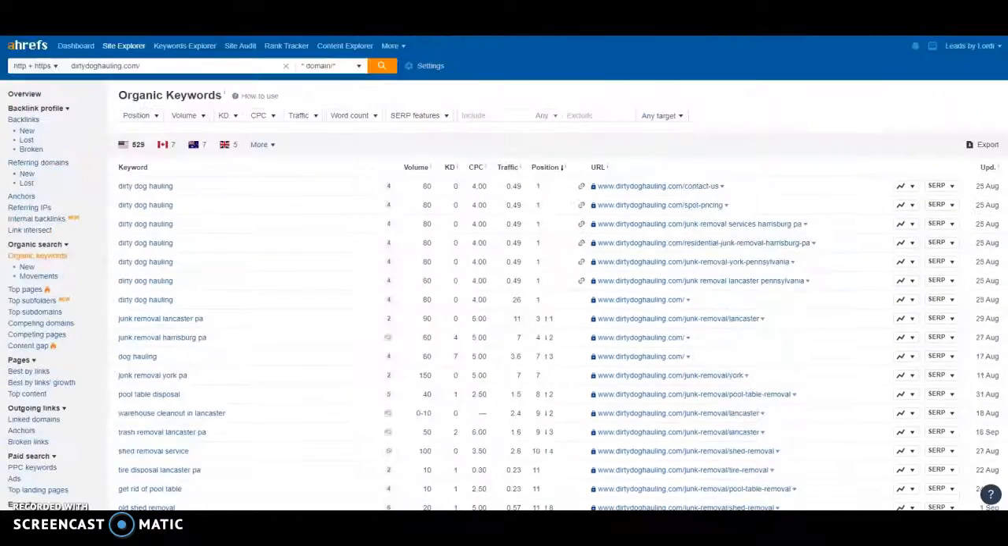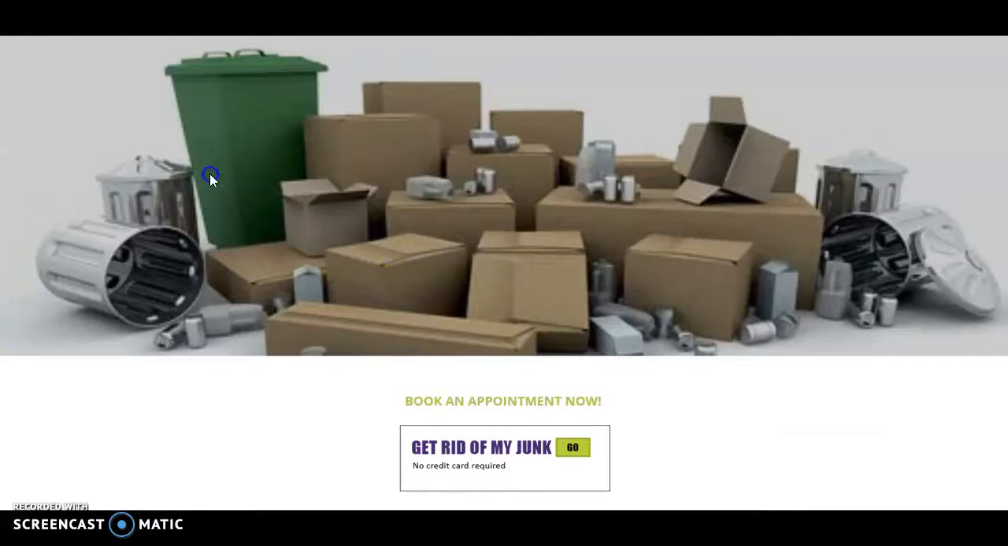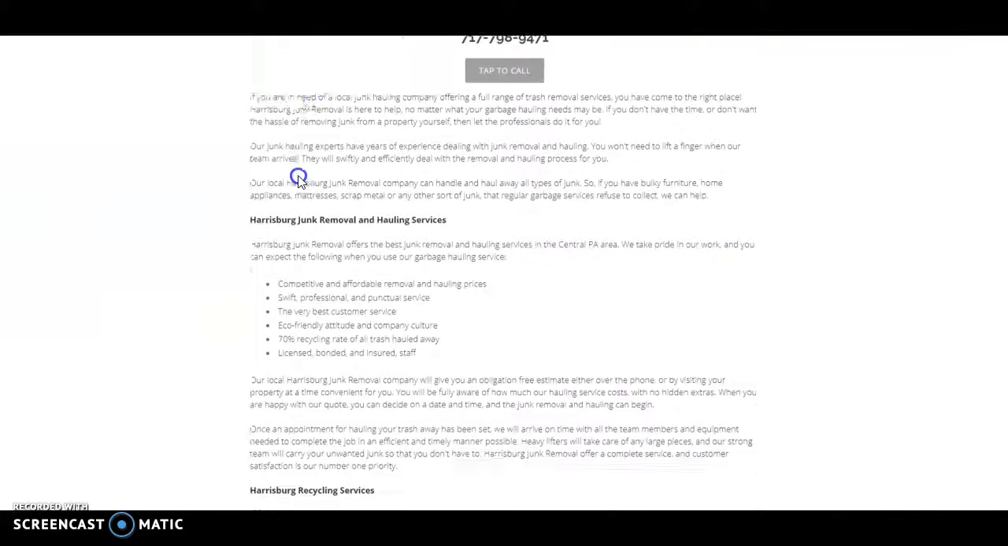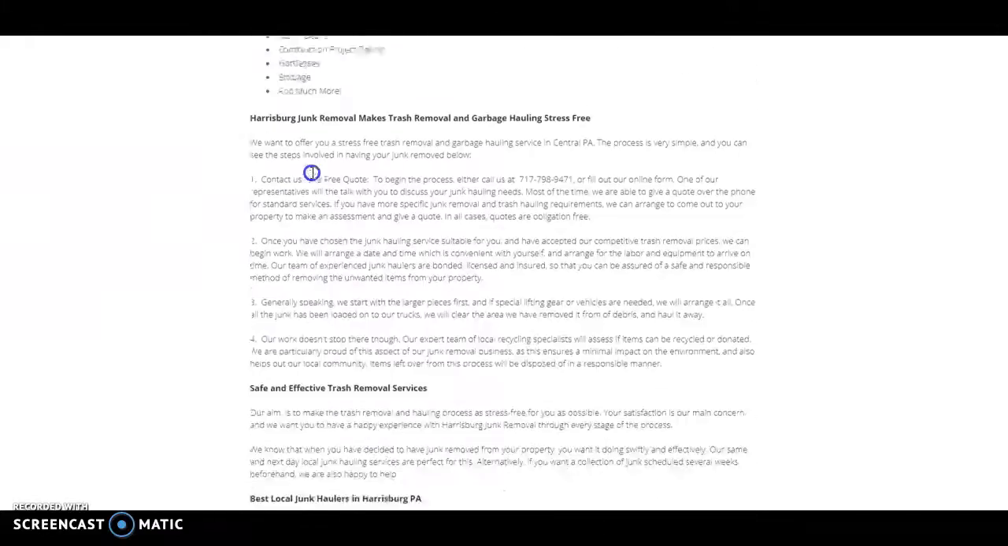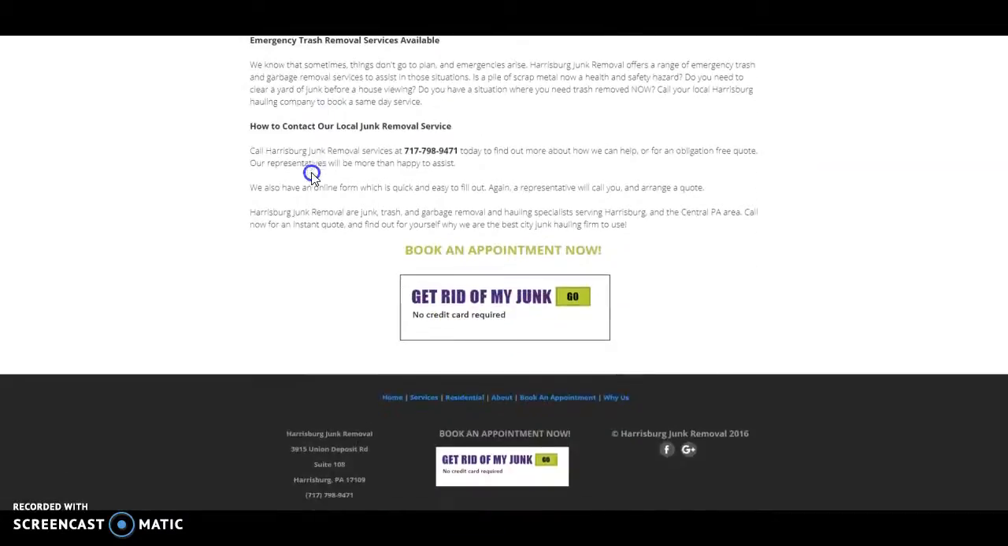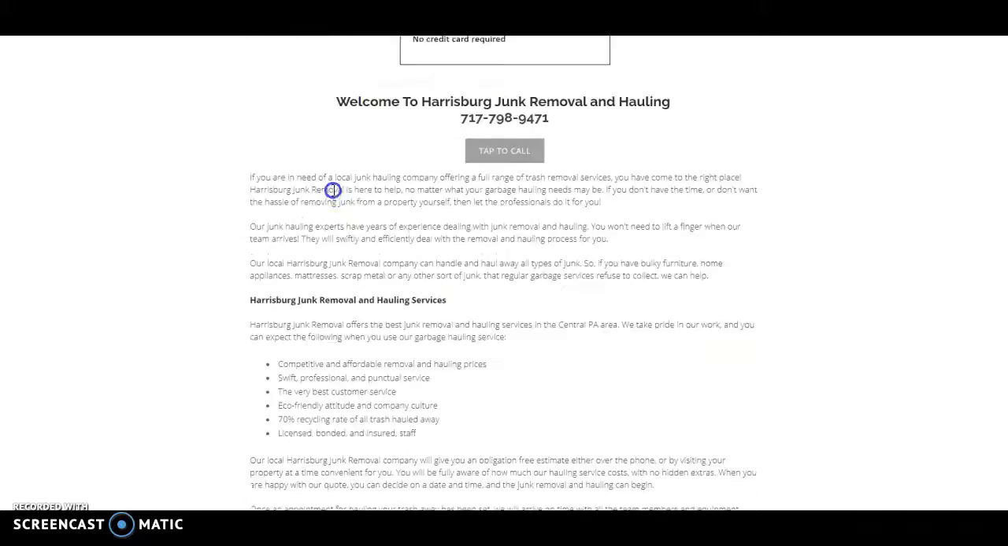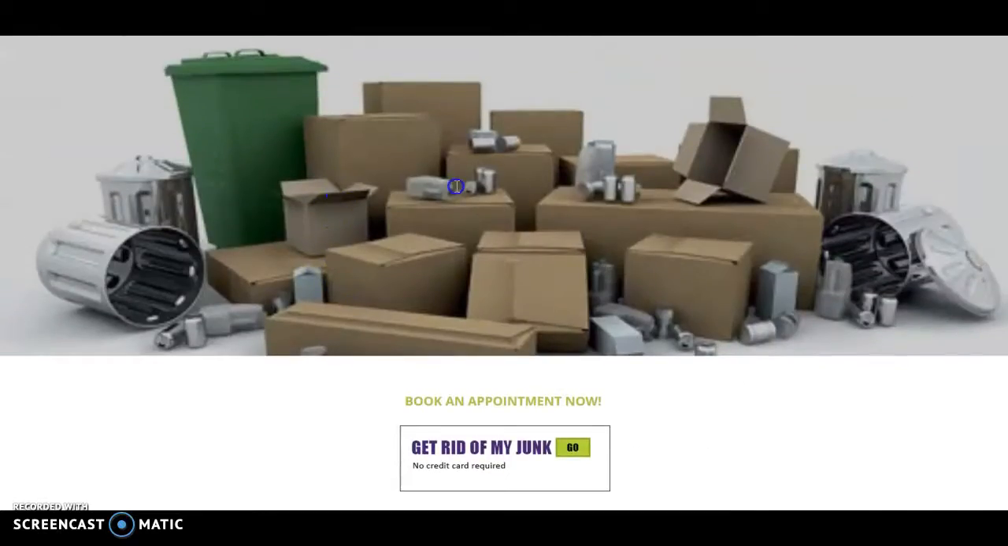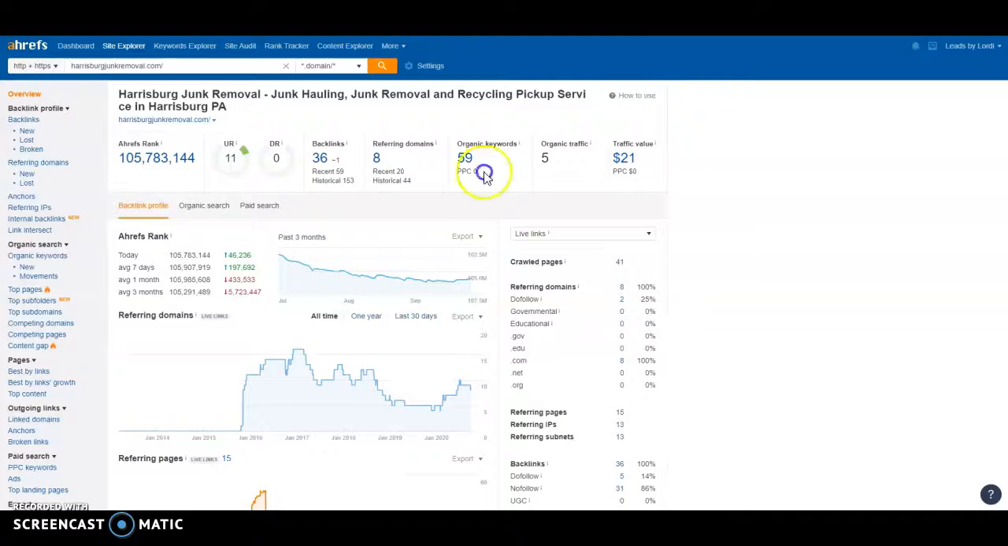All right, so I'm going to pull up one more competitor and show you. This is Harrisburg Junk Removal. Here's their site. They've got a little bit more content than the last one I showed you. So this is kind of what we're looking for. Maybe put this on a nicer layout like yours. And then let's pull up their report. There's not much going on for this site, but yet they're on the first page of Google. So I think utilizing the tips that you learned here today will definitely get you to outrank them, right?